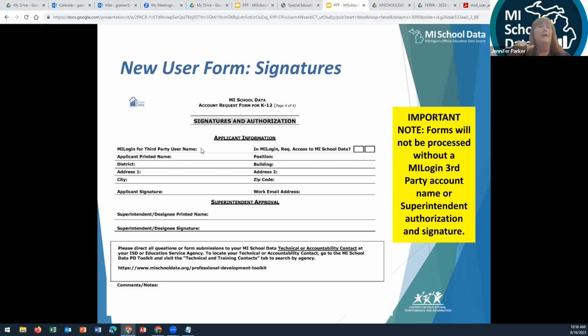And you'll be calling, ring, ring, Christy Martin, can you help me? Because I just can't find them in the system, because they aren't in there. Okay. So make sure you've got a My Login and a superintendent authorization and this all filled out, and you should be good to go.